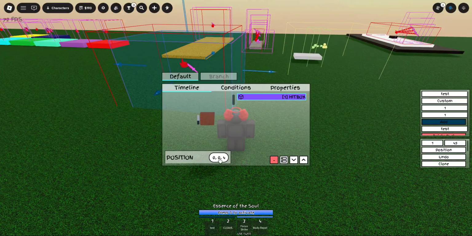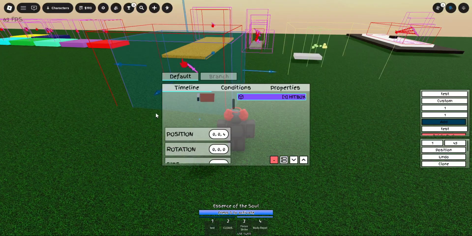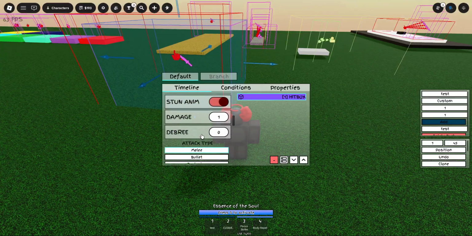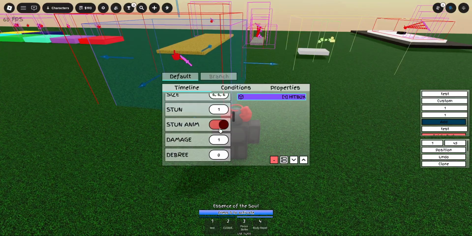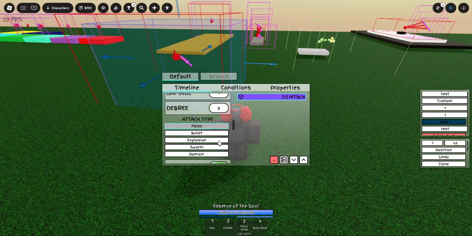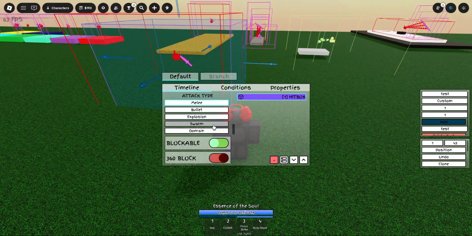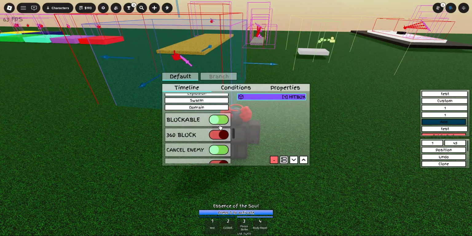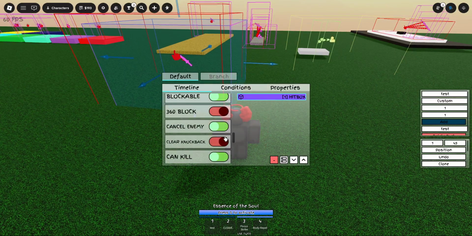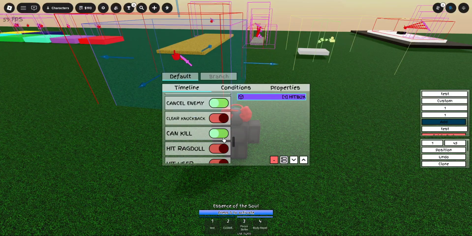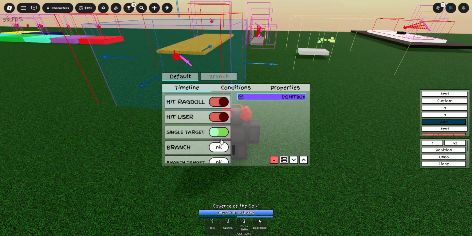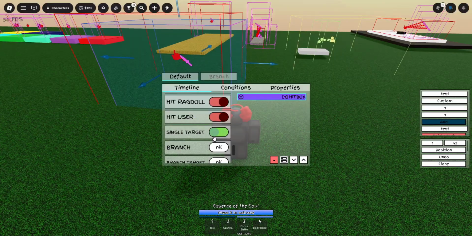So once you would use this move, you can make it stun for an indefinite amount of time. You could have the stun animation. You could even have damage. I don't know about the pre and or what that does. You can even make the attack type, and I'm pretty sure that's because Maharagas and stuff can adapt to whatever your type. You can make it blockable, you can make it 360 blockable, or whatever that means. You can make it cancel enemy attacks, I think. Clear knockback, can kill, hit ragdoll, hit user, single target.